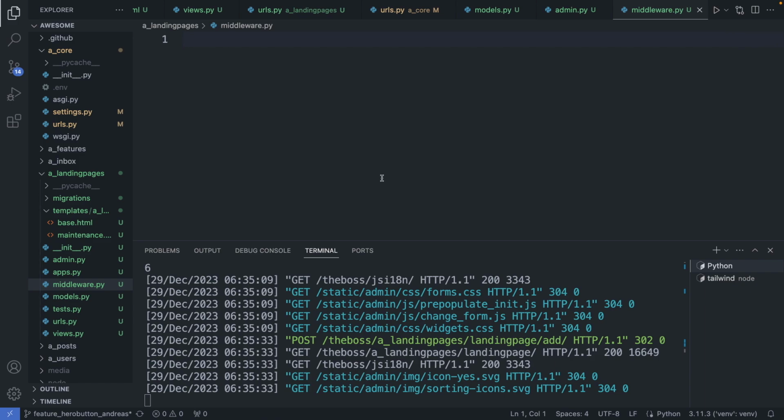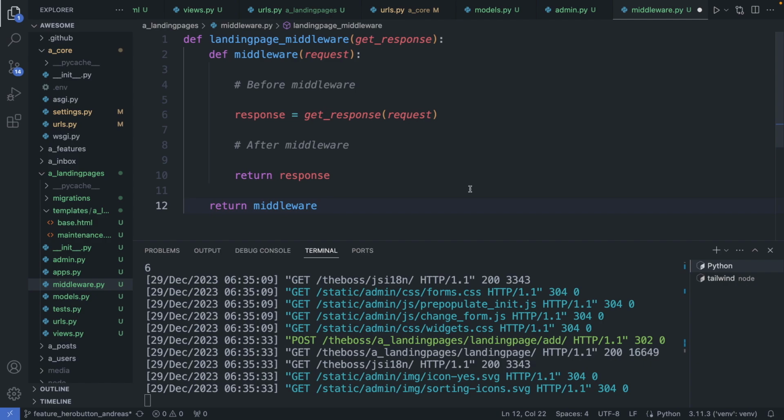And the very basic structure of a middleware looks like this. It looks very similar to a decorator, which we have seen before, so it's a function in a function. Our middleware is called landingpage_middleware with the get_response parameter. get_response is basically a function which lets our request object pass through the middleware chain. Then inside this wrapper we have the middleware function with the request object.